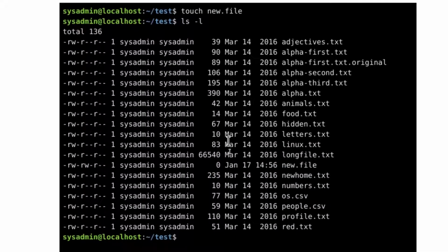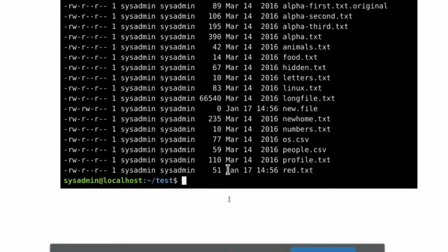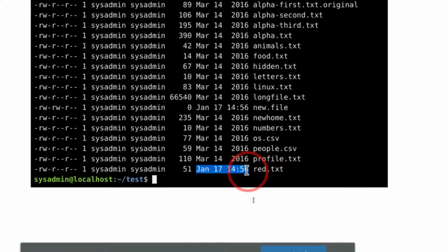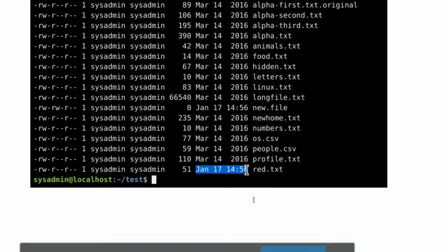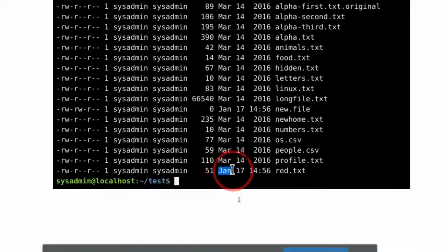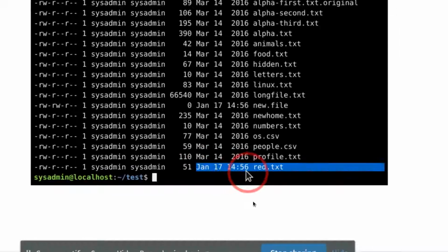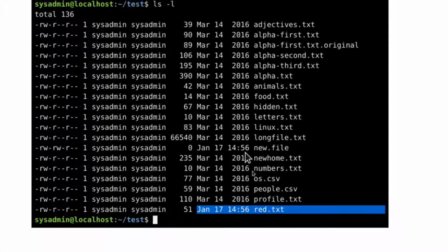Also, it will update the time. Touch red.txt. You can see it actually will update the date and time of the file too. So touch has two features here. It can be used to update the access time, even though the file hasn't been changed. The date and time shows it's been accessed, and it can also create a new file.